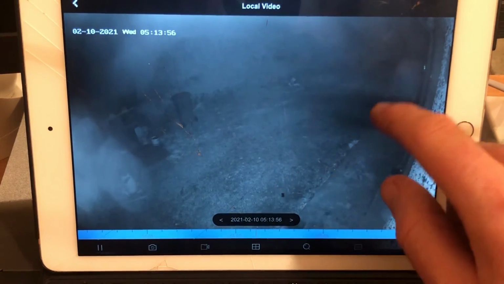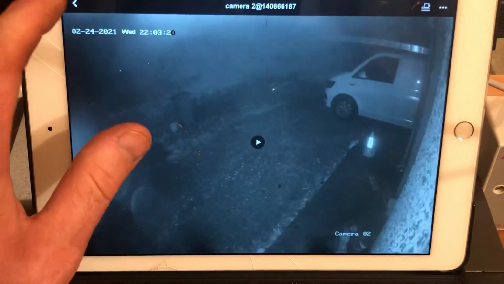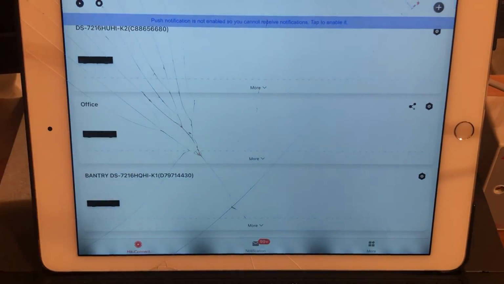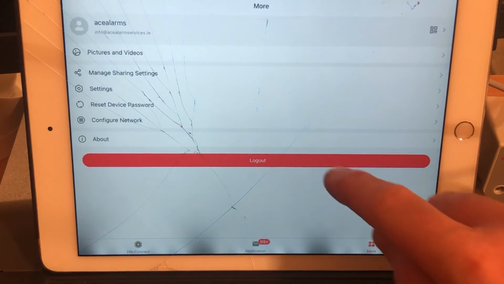So okay, to get back out of any backward step there, back, and basically down here then you can log out.